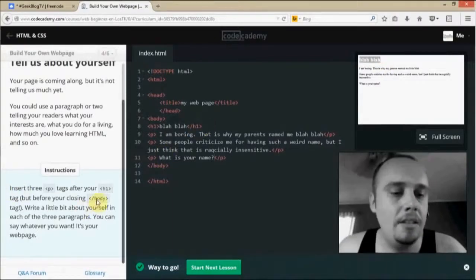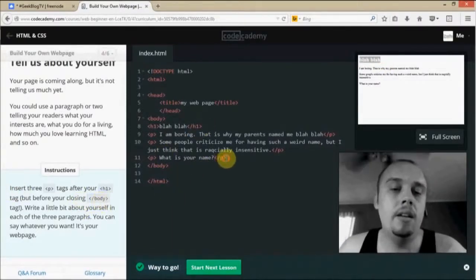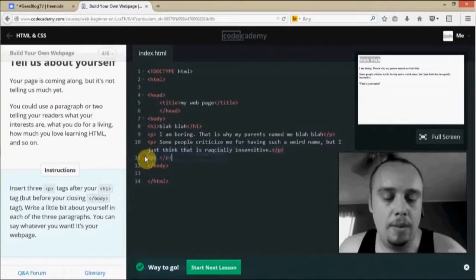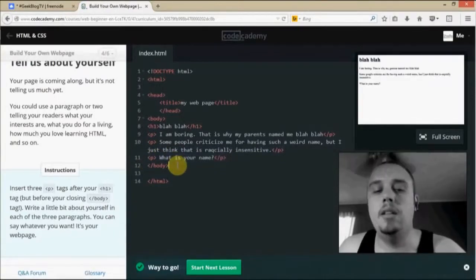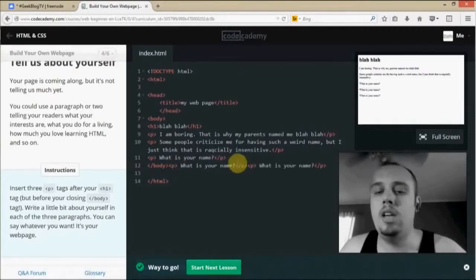Now, it said not to do it after the body. So what if we paste one of these? Let's copy it, and then let's paste it after the body and see what happens. It puts it on the page anyway.